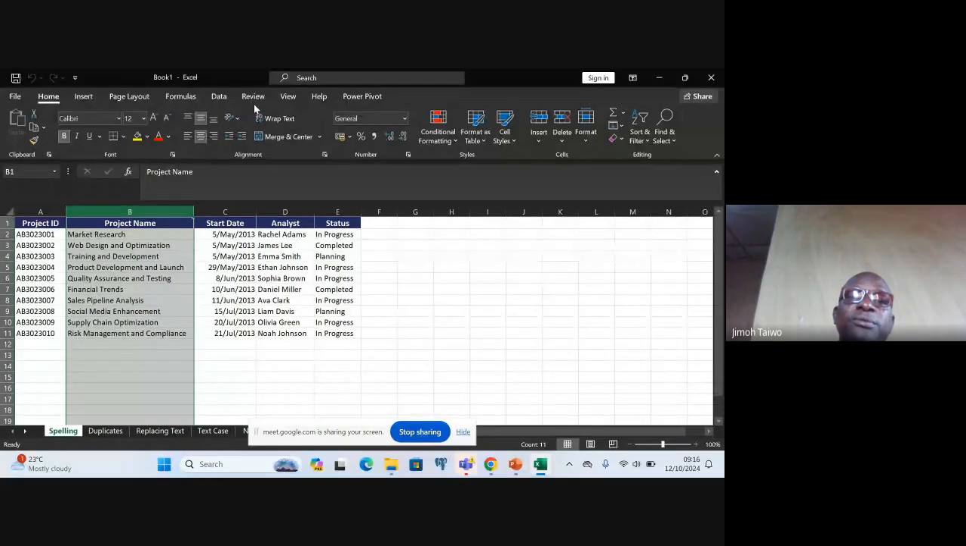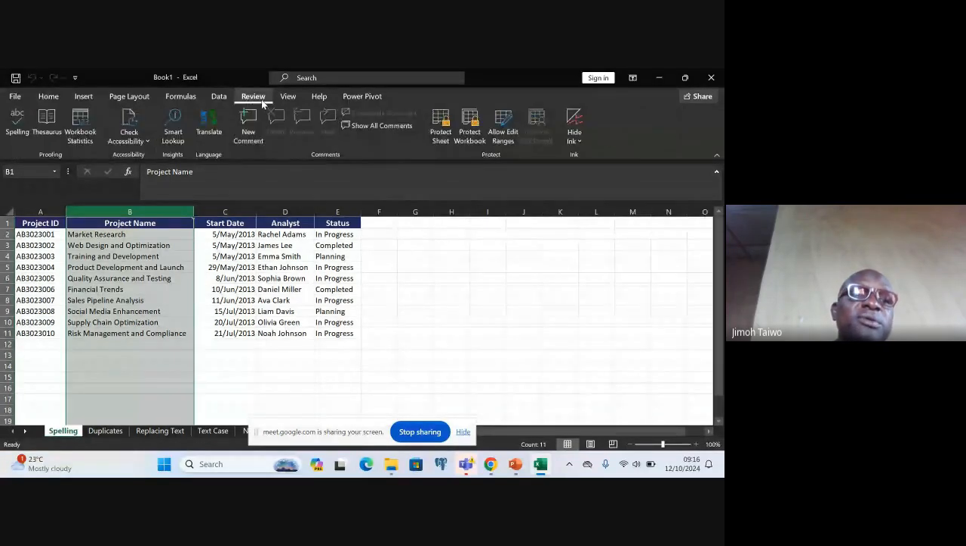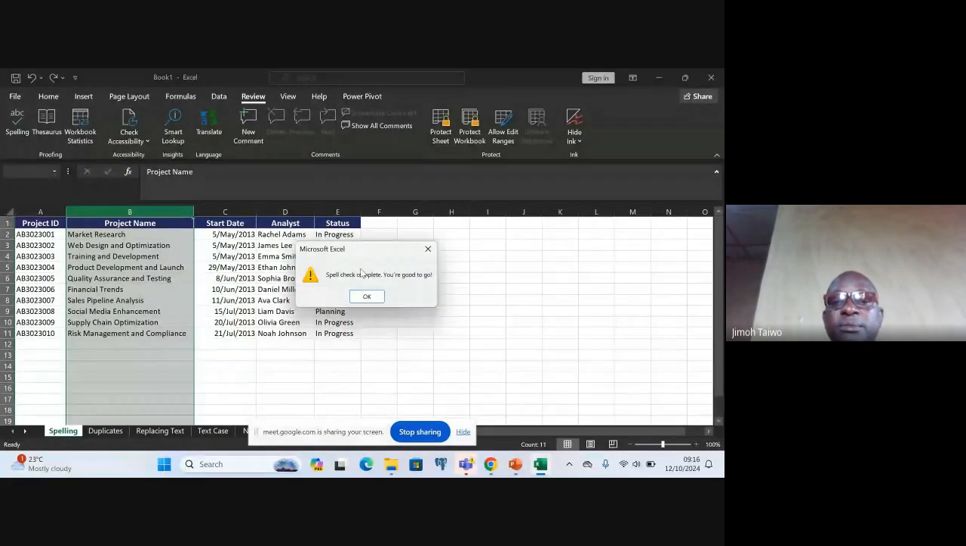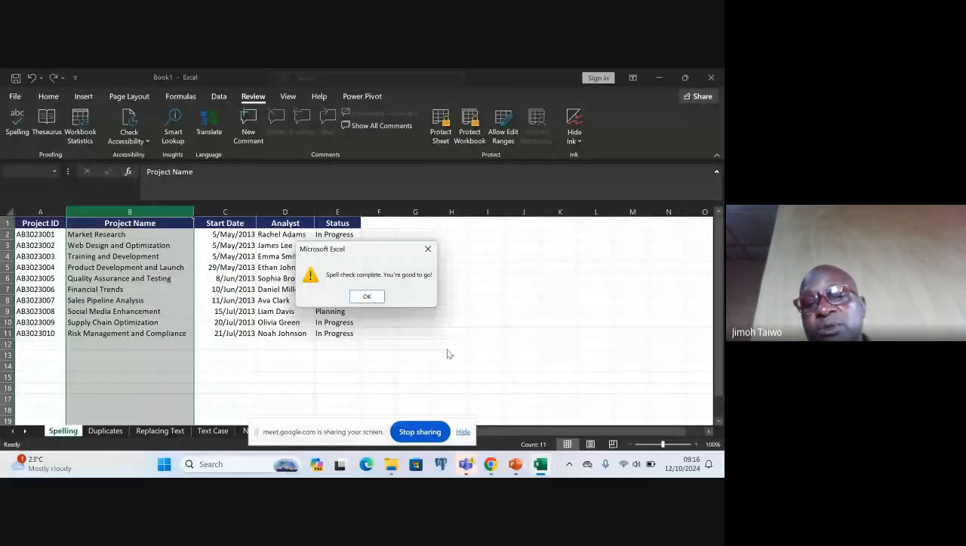go to Review on the menu bar located on the ribbon. Go to Review, then the leftmost part, you see Spelling. You see the result that this has brought. Spell check complete. You are good to go. It means there's no spelling error there.